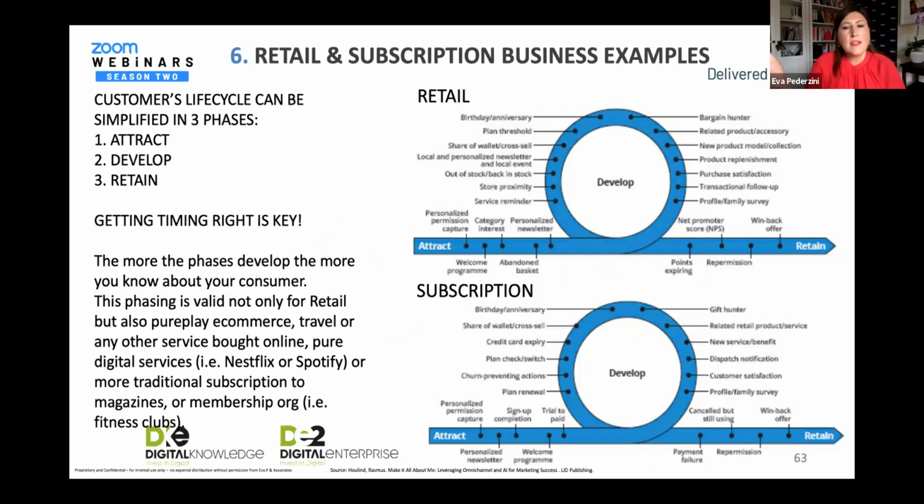This looks like a very complicated slide, but basically it's just two examples of that, for retail and subscription businesses. The customer life cycle most of the time can be simplified into three phases. The attract phase, where you attract your customer before the purchase. The develop phase, in which you follow the customer on the purchase journey and after it. And then retain. Getting the timing right is key. You need to make sure that you are getting nearer to the customer the more this phase develops.